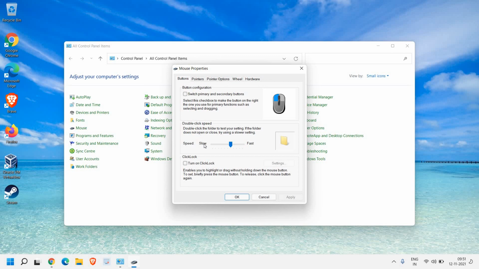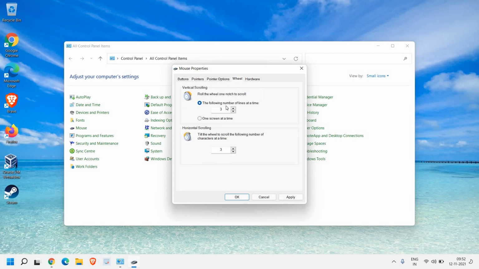So from the buttons first, if this pointer is nearby slow, please drag it to the fast, and once this is done, click on this wheel option, and here also check the value. So here in my computer, vertical scrolling and horizontal scrolling all are 3, and that is system recommended. So check in your case and see what exactly the value is. And if it's already 3, I would recommend to go for 5 to 7.